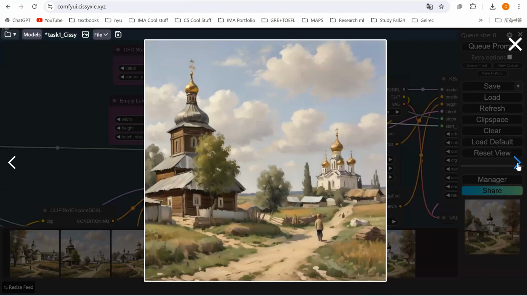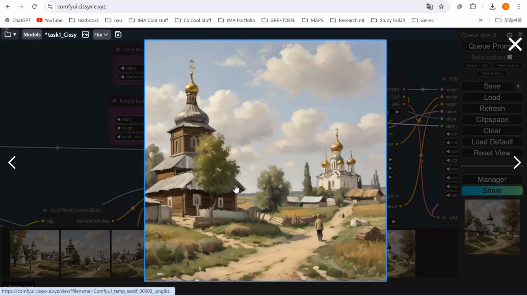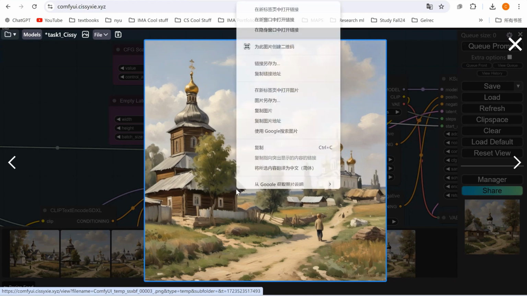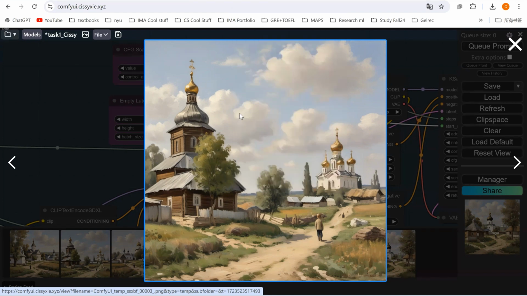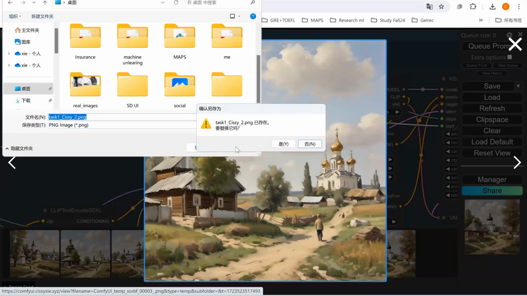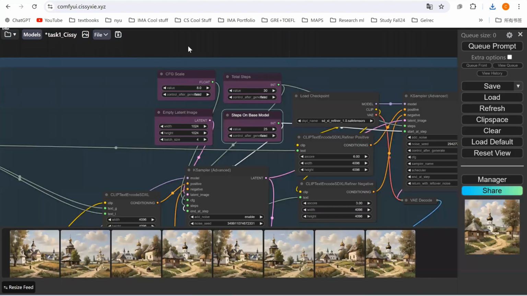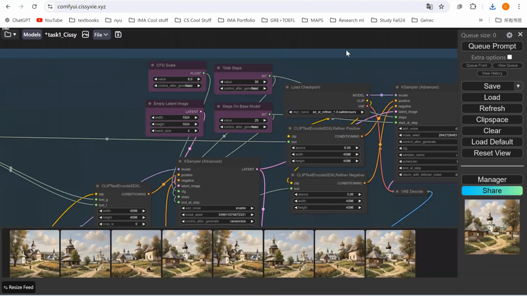And you can save the image you think is the best. Okay, I think this one is pretty good. It's somehow pretty close to the original image. So right click on it and I'll choose Save Image As. Okay, I'll say task1, my name, and the number of the image, and then you can save it on the desktop. Okay. And then I think we also have to save the whole workflow.